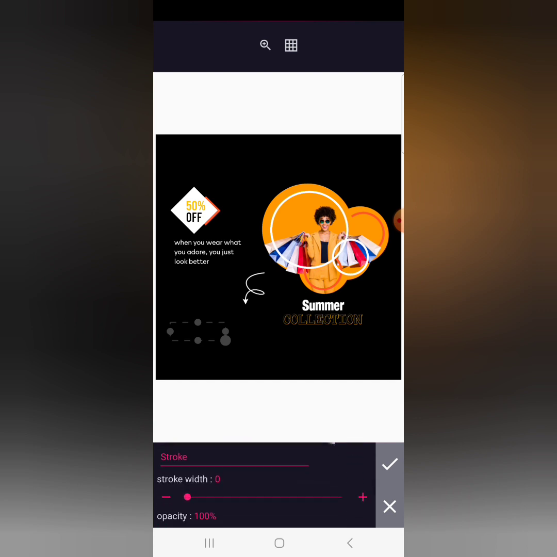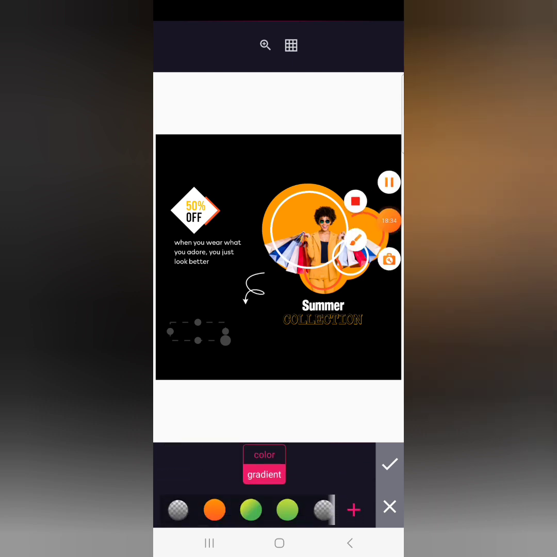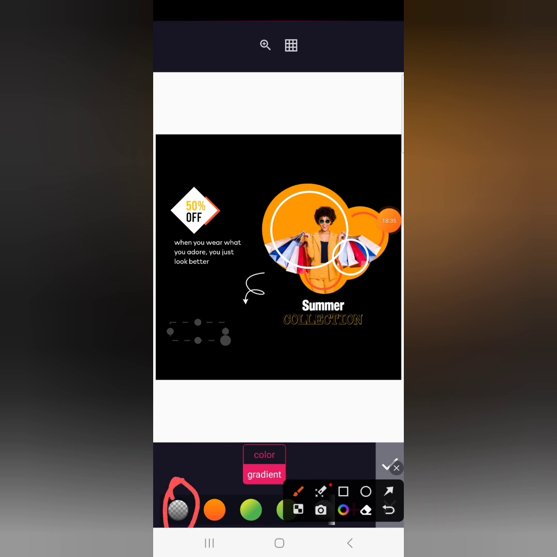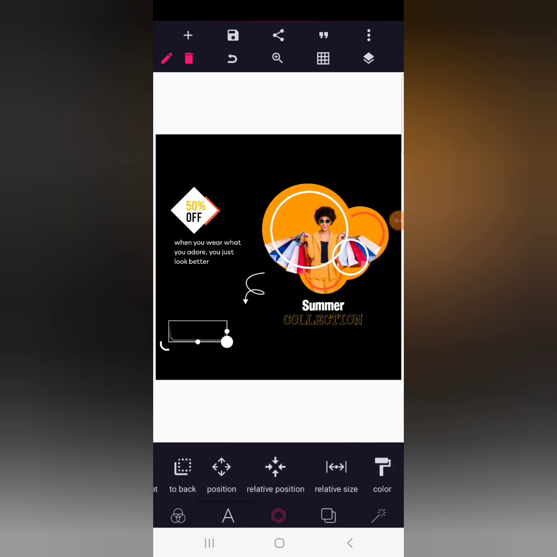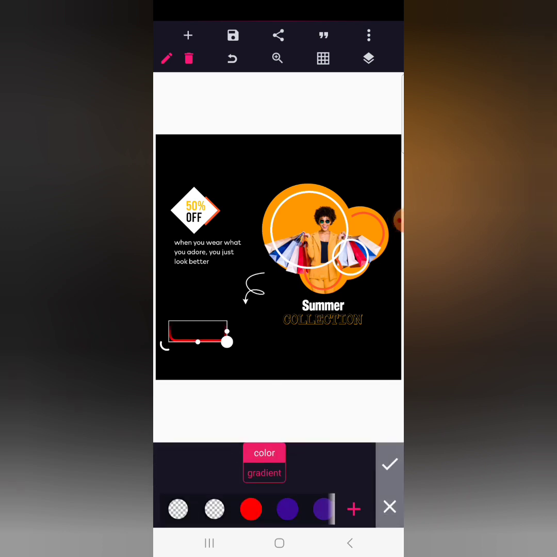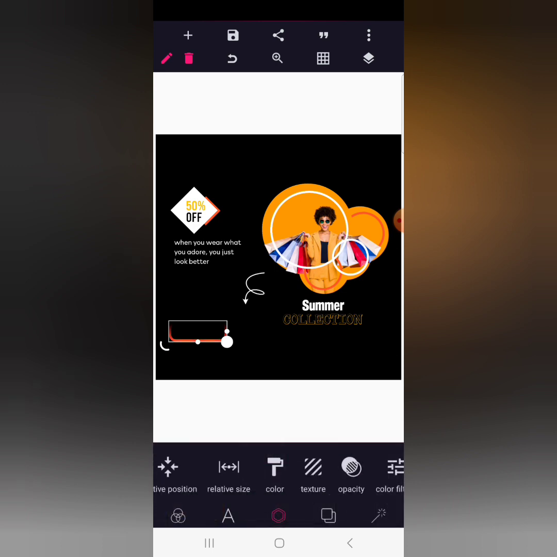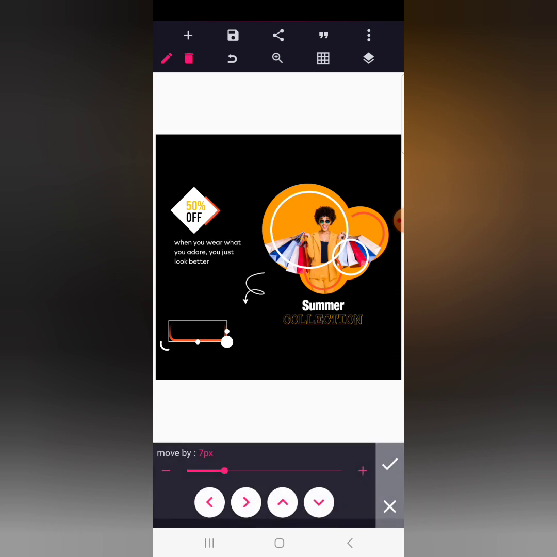But then come to stroke and increase the stroke to 10. Then give the stroke a gradient, and the gradient should be the one that we just created. So click on it and we have this. Then you can click OK. Then go to color, enable your color and give it the orange color. Alright, it should be an orange color there. Then you can push it up a little.